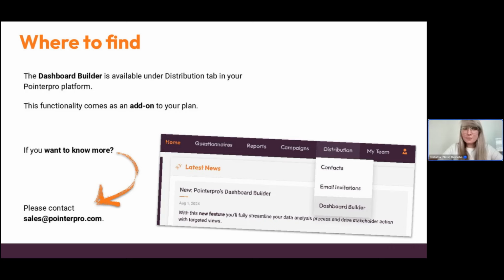Where to find it? If you go into your Pointerpro account, you will see the distribution tab on the top right corner. If you click on it, you will see contacts, email invitations, and also Dashboard Builder will be listed there as well. However, Dashboard Builder comes as an add-on functionality.